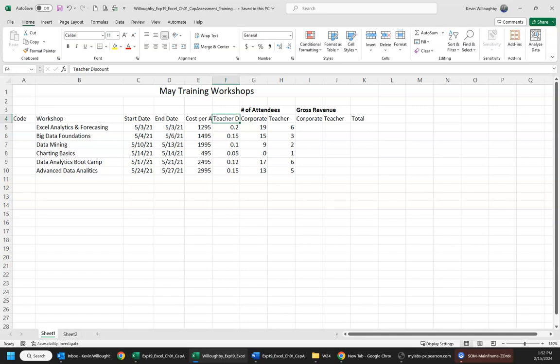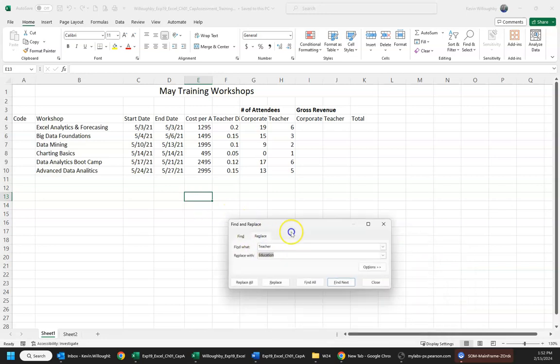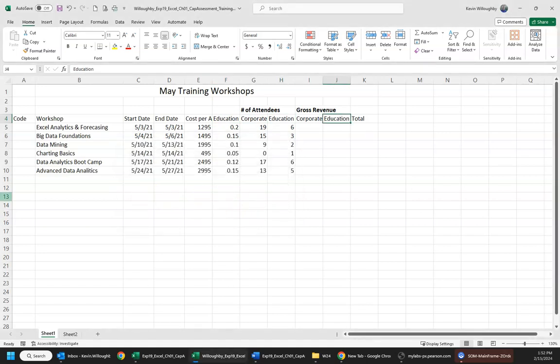So we're on step 2. We want to use find and replace to find teacher and replace with education. So we're going to use a built-in process to do that. Press Control F. We want to go to replace. We want to type in teacher to find what and replace it with education. Let's go find next and replace. There we go. So now those cells have education instead of teacher.